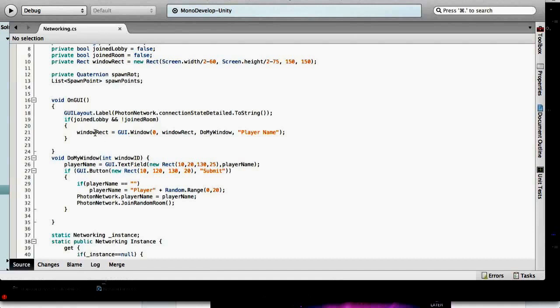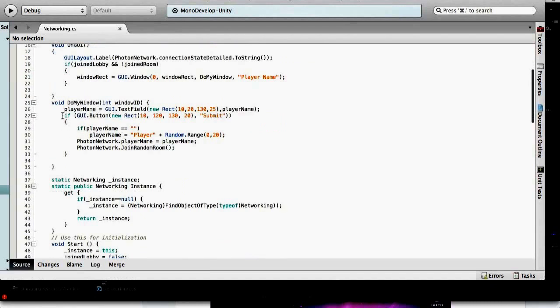So the way the GUI window works is you pass it the rectangle and a function to call whenever it's running, and then the title of the window. And then the actual function that's called every frame is here, and basically I just have a button, and if the user clicks on the button and if they don't enter a name, it creates a name of player with a random number from 0 to 20.